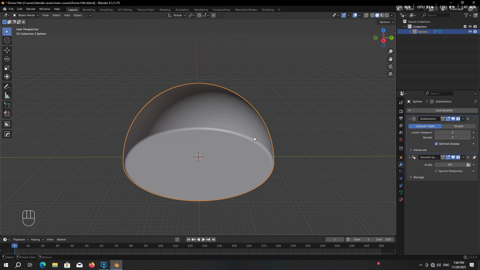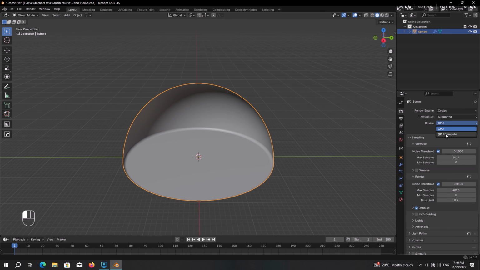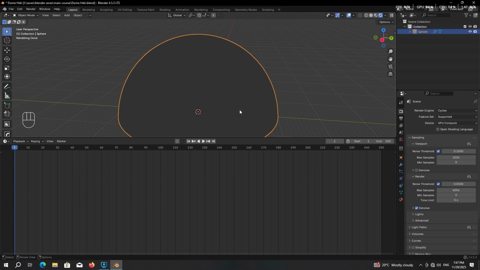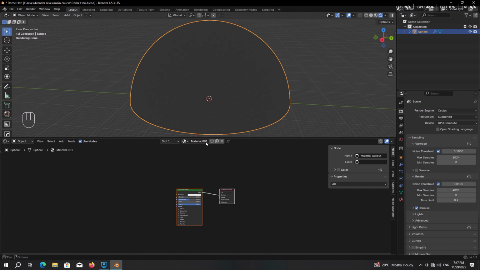Next up, we should make the material, which is the most important part of the process. So go into render panel, set the render engine to Cycles and device to GPU compute, then switch into rendered view. The first thing you may notice is the backfacing is not working in the rendered view. We will fix that when we are making the material. So let's expand the timeline and switch it into shader editor. Make a new material for the dome and rename it to Sky. By the way, press F2 and rename this sphere to Dome.